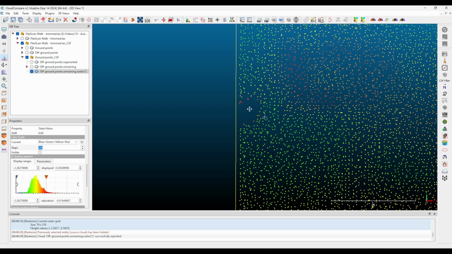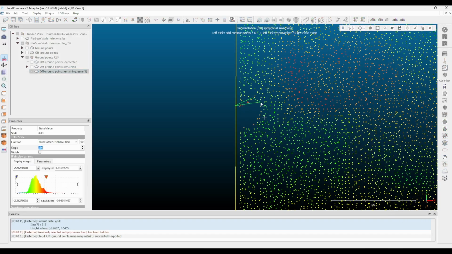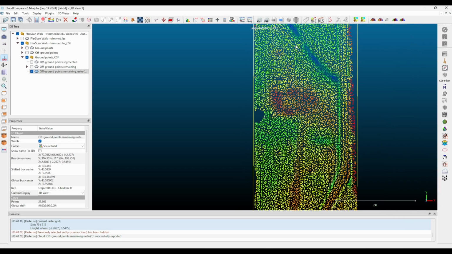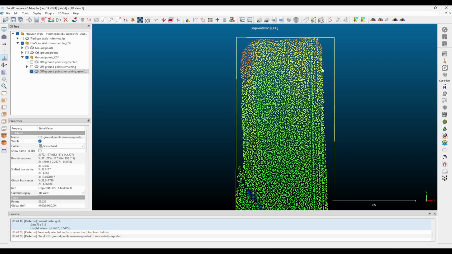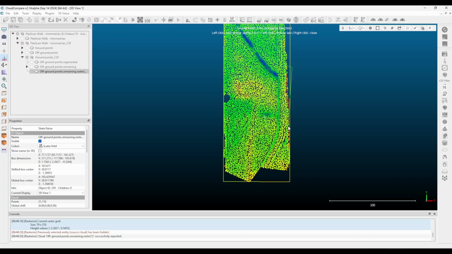To remove these manually, I again used the T hotkey to launch the segment tool, then left click to define the box and right click to end the selection, then press the O key, which retains all the points outside of that box, and press the delete key to delete the temporarily hidden points. Continue to manually clean your point cloud as needed. You may find it helpful to increase the point size when doing this.